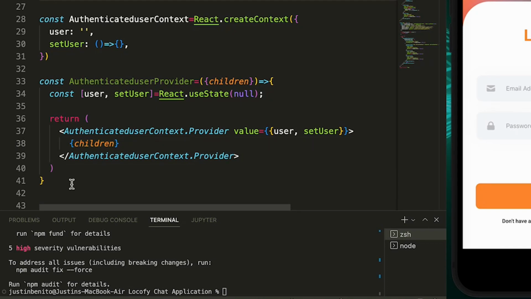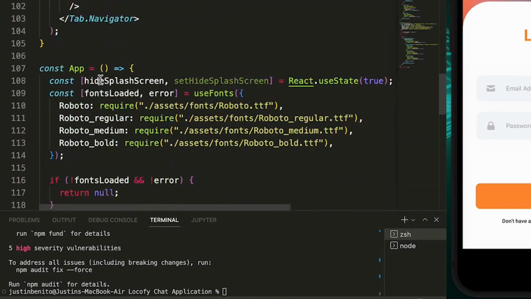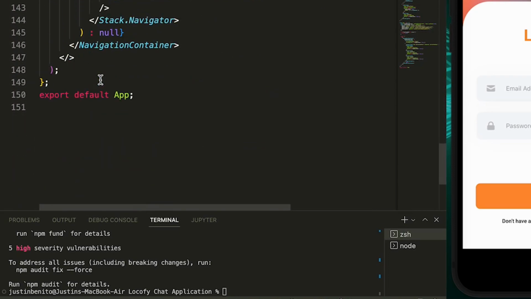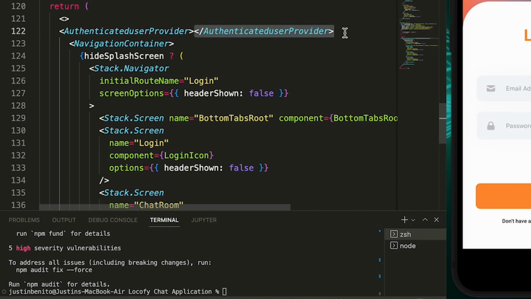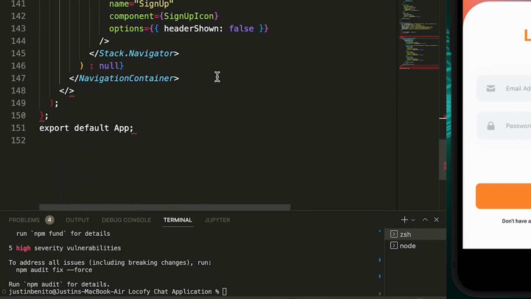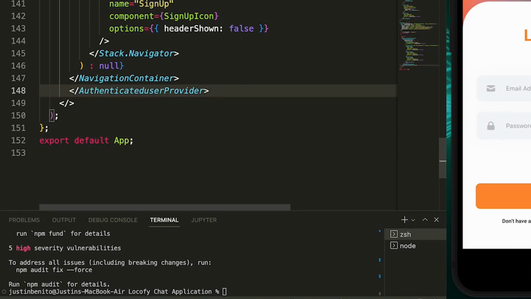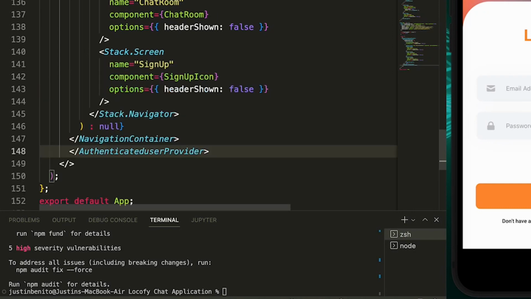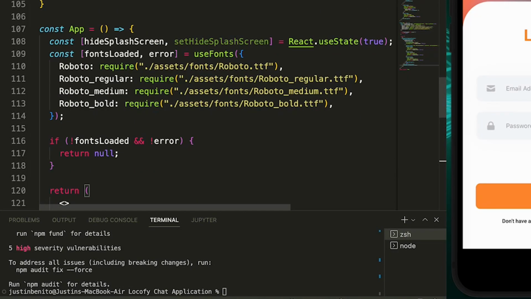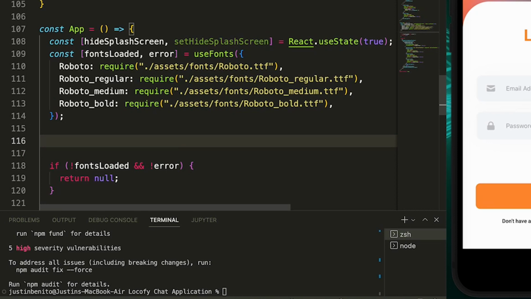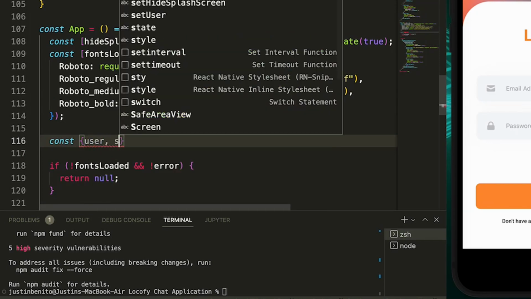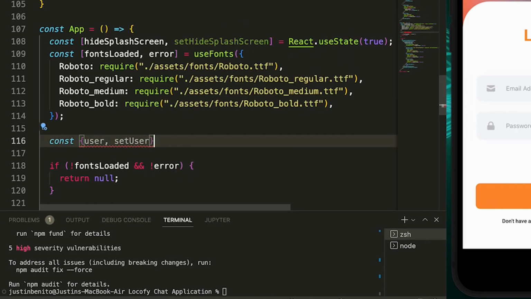So now that we have created the authenticated user context provider, let's wrap the child components with the authenticated user provider component. So let's go down and wrap the child components inside the authenticated user provider. Awesome. So now we are going to go back to the app component, and then I'm going to use the useContext hook once again to use the user and set user properties from the authenticated user context.